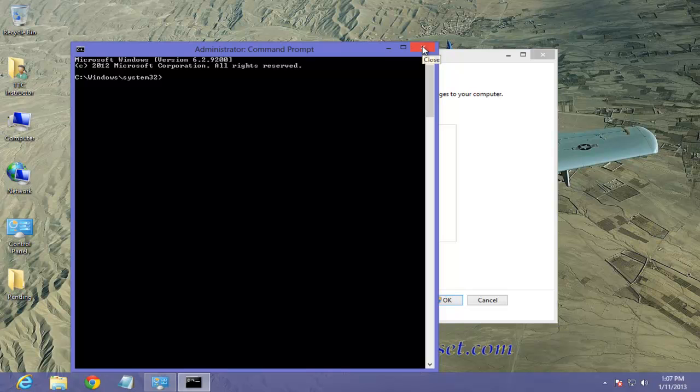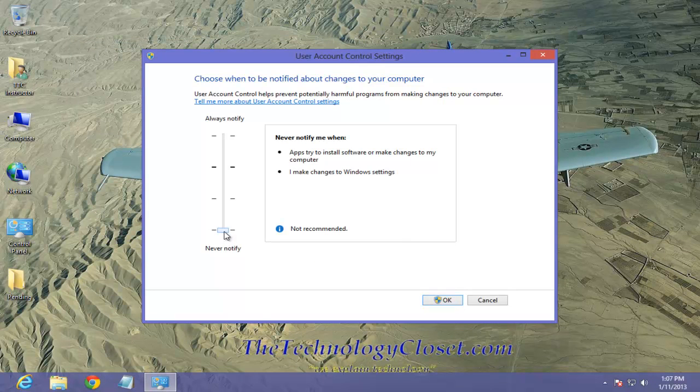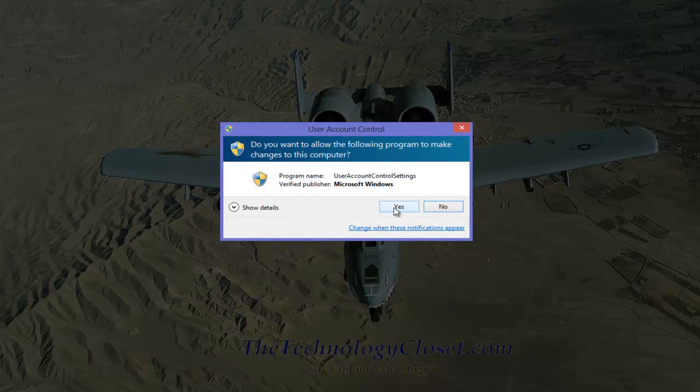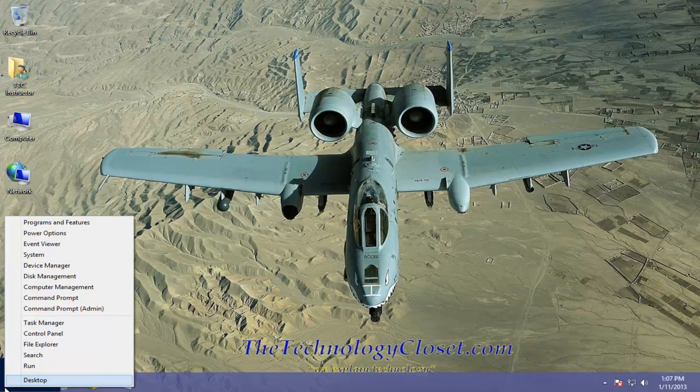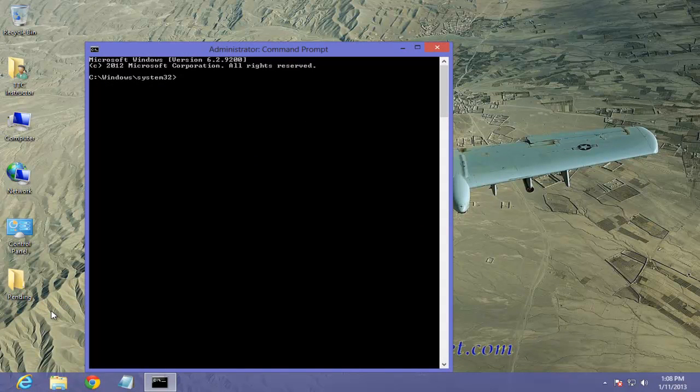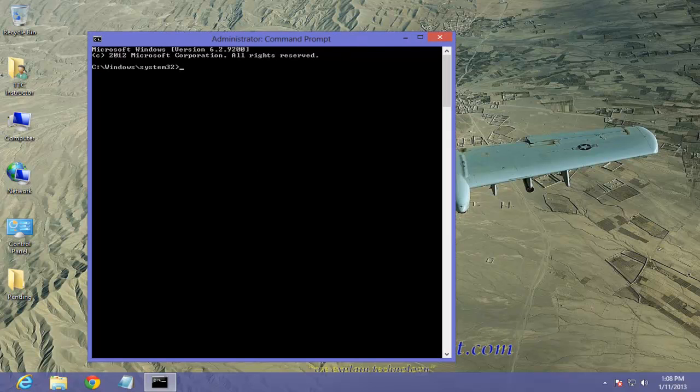Now, if I close this window down and I slide the bar all the way to the bottom and click OK, and click OK on the user account control, I've now told Windows 8, if I want to open up the command prompt as an administrator, do not bother me. Do not give me a message. Well, let's test that. We'll open up the command prompt again as an administrator. And it did it without asking me anything. This is not a good thing to do, especially if you are one of these types of people who like to surf the internet. And most of us do.